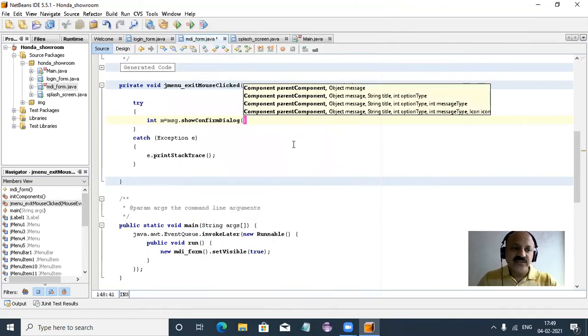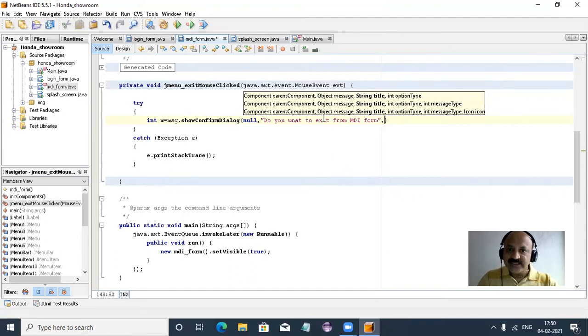First is the parent component. That is not any other component, so we can provide null. Second is the message object, so we can give some message: do you want to exit from MDI form? Next is the title, so that is Exit. And the last one is the type of message.